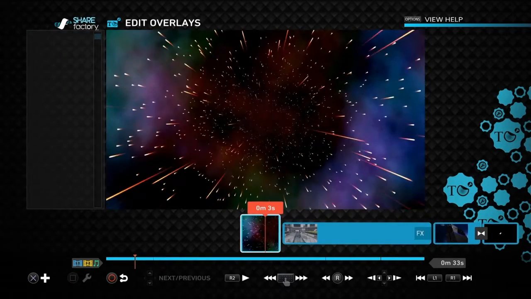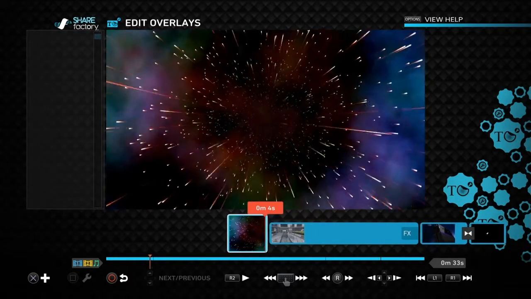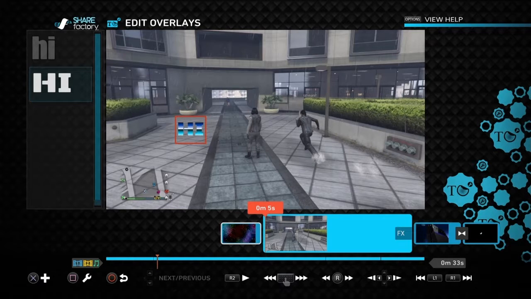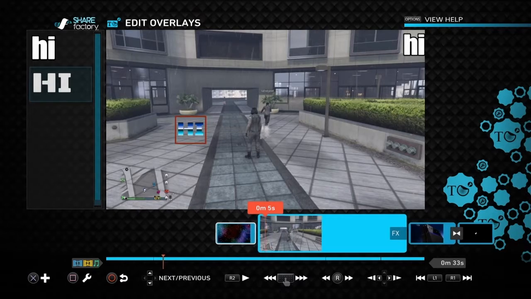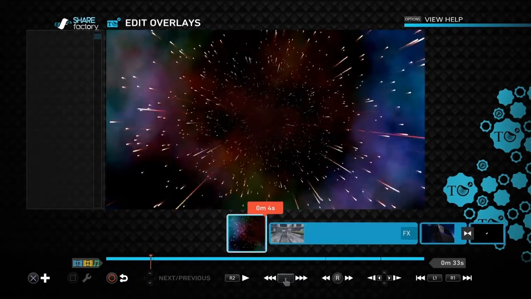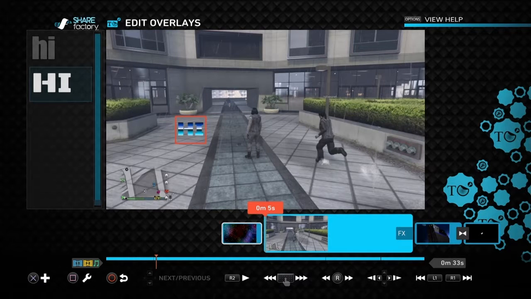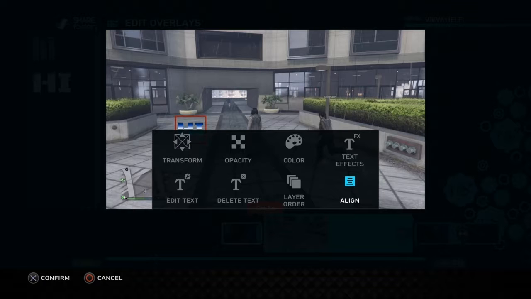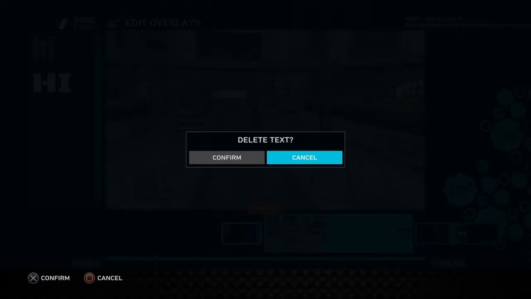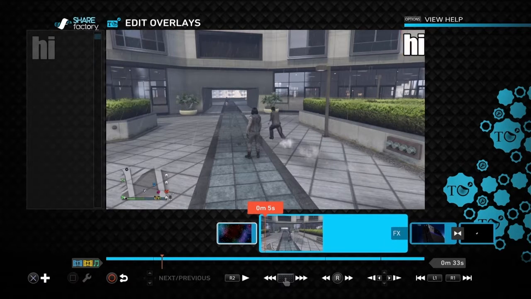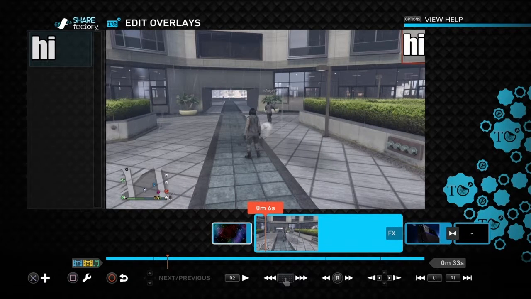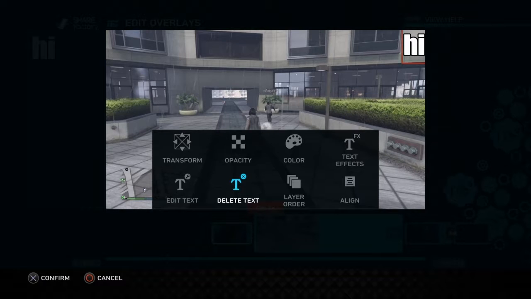Now you can see I have the first hi that will appear, and then later on the timeline another one will appear. I can also delete these. I have to make sure the first hi is highlighted by an orange box. Once that happens, then I can go to delete text, and then I can delete it, and then I'll run it across until I see it again, and then do the exact same thing.